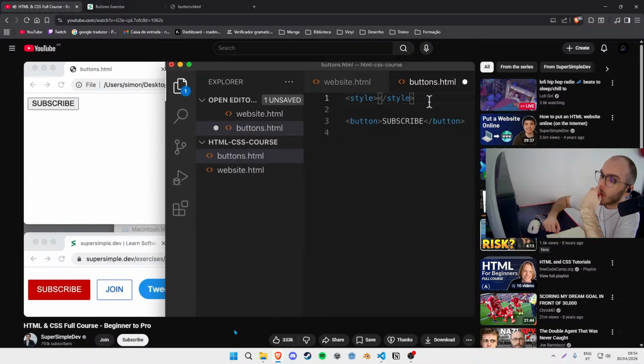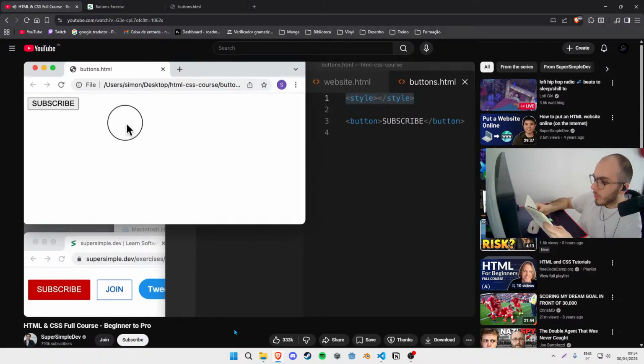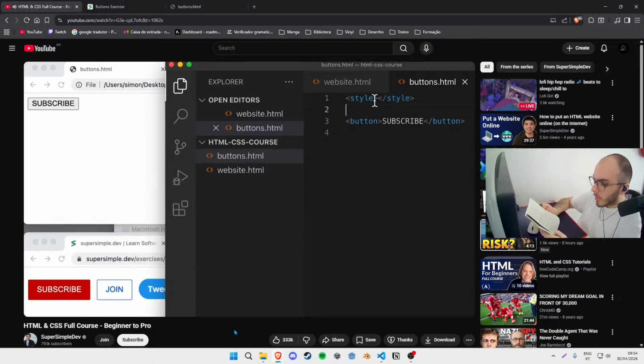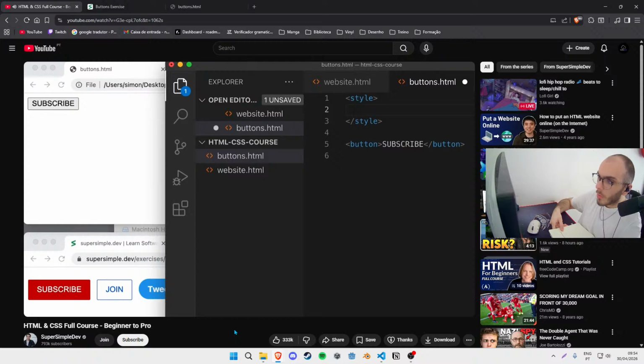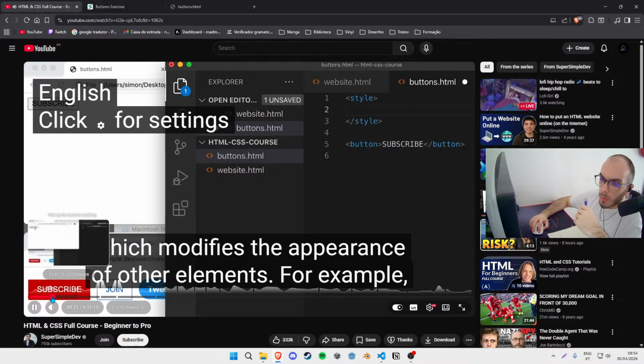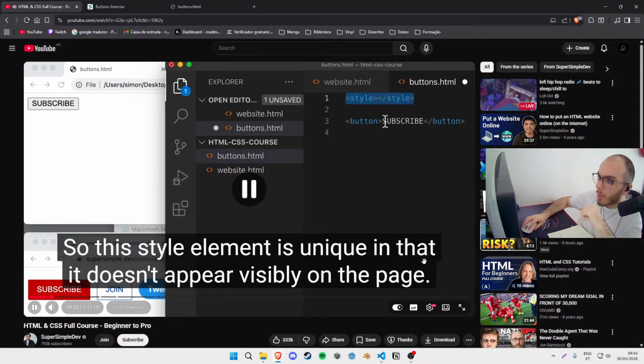So this style element is unique in that it doesn't appear visibly on the page. So for example, if we save our file and then we reload the page, the style element doesn't actually create anything. So the purpose of this element is that inside this element we can write CSS code, which modifies the appearance of other elements.